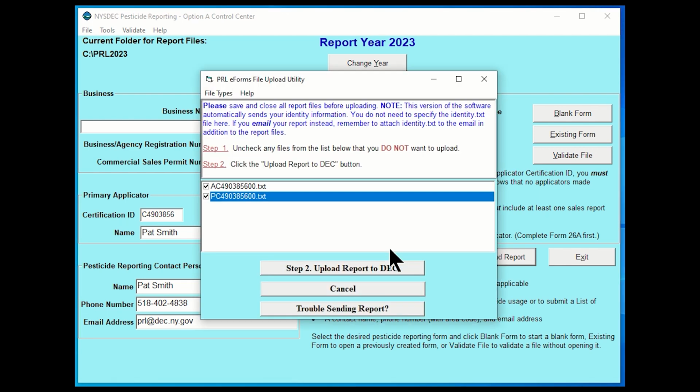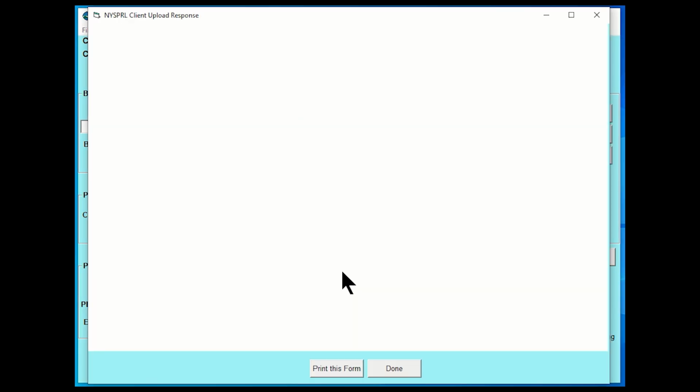Next, a window will pop up with all of the text files in the chosen folder. Uncheck any files that you do not want to send. Depending on how your business functions, you may be submitting one report or several reports. Please watch video 2A or 2B if you need clarification on which forms to submit. Once you are sure all of the files you need to send are checked, click the Upload Report to DEC button. Depending on the size of your report, it may take some time for the files to upload.